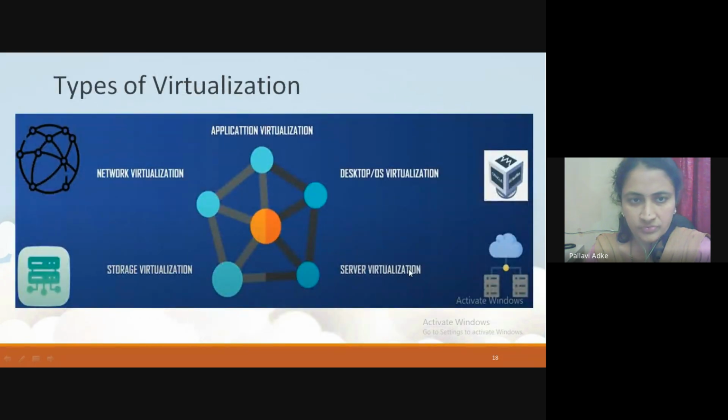So these are the different types of virtualization: application virtualization, desktop or OS virtualization, server virtualization, storage virtualization, and network virtualization. So let me clear here, just listen to me carefully.